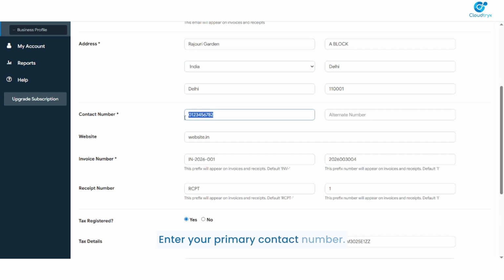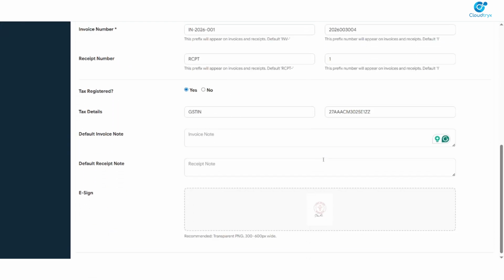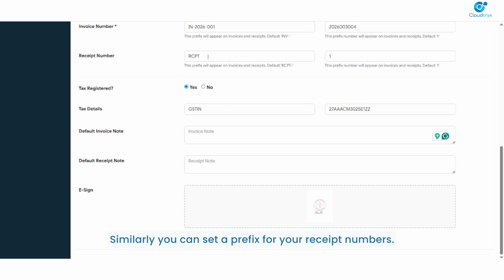Enter your primary contact number. You also have the option to add an alternate contact number if needed. If you have a business website, you can add your website URL as well. Now enter the prefix you'd like to appear by default on your invoices. Similarly, you can set a prefix for your receipt numbers.